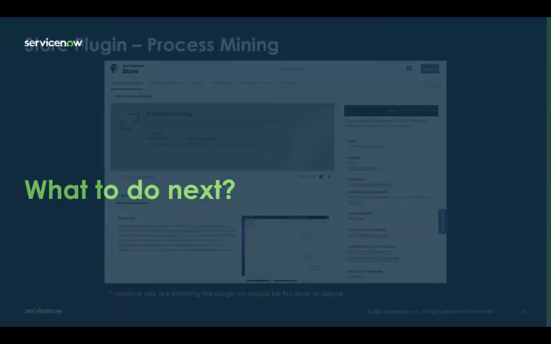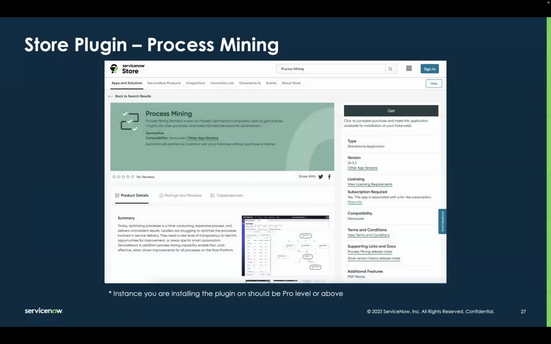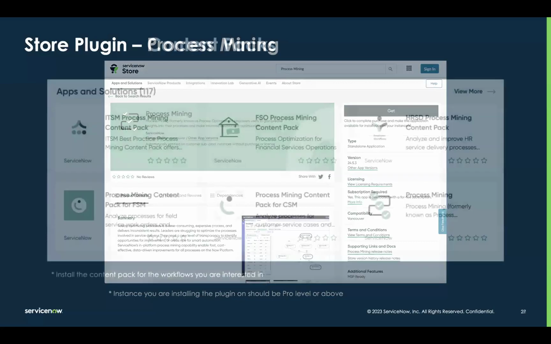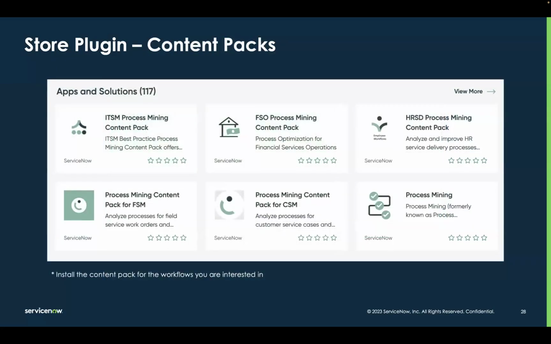So what do you do next? Well, if you haven't already, you're going to go out or have somebody in your organization go out and activate the core process mining plugin from the store. So that's the core plugin. Just so you know, in order to install this, you should be on a pro level or above SKU, which you should be able to do. Most of you that are on this call already are there.